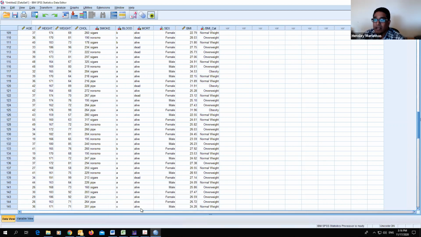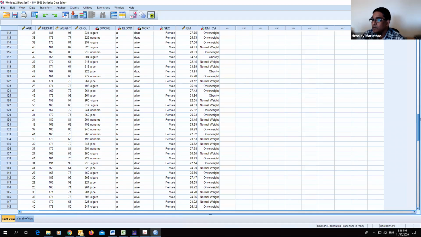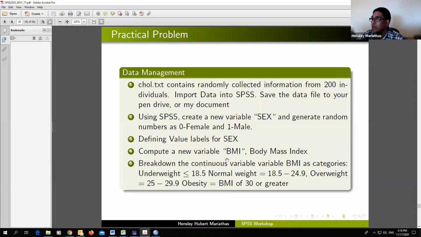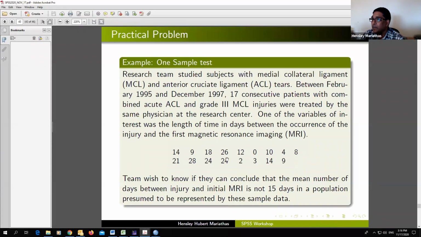In that case, we would like to use the data of MRI records. The research team studied subjects with medial collateral ligament (MCL) and anterior cruciate ligament (ACL) tears between February 1995 and December 1997.